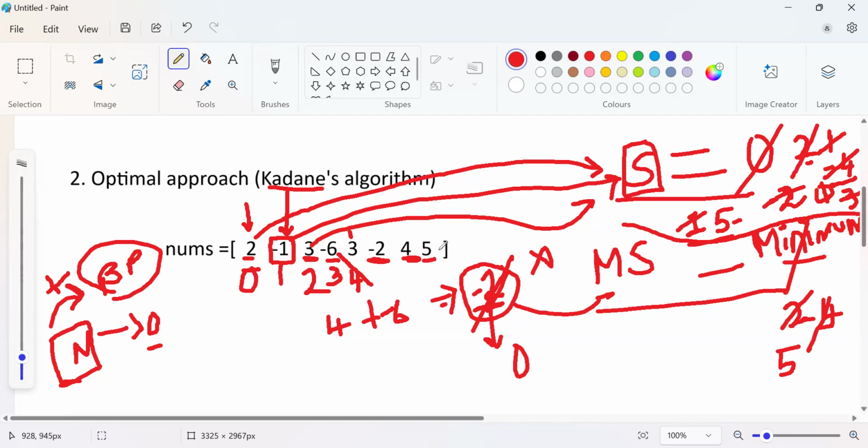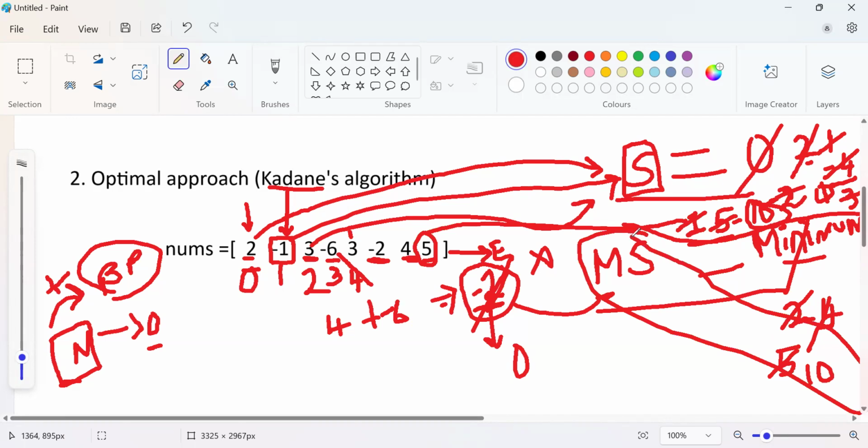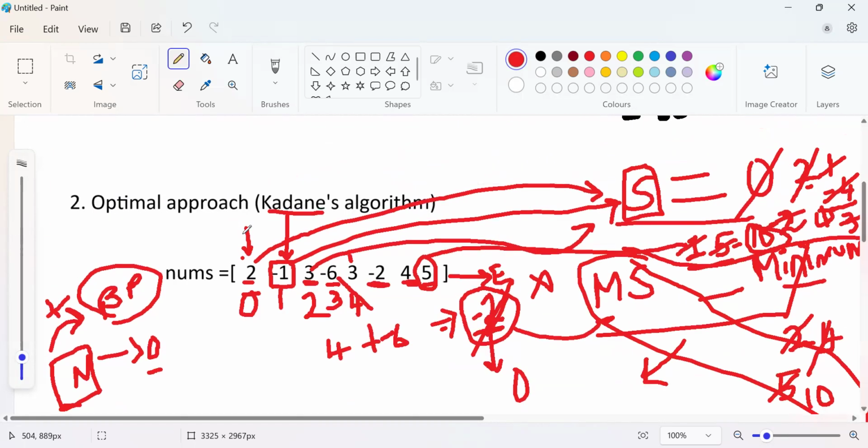Okay. I'll go to the next element. What is the value here? 5 again. 5 and 5 will become 10. Which value is bigger? 10 or 5? Obviously 10 is bigger. After that, do we have any values? No. We reached the end of the list. After reaching the end of the list, whatever value your maximum sum has, that is the answer. And this is what Kadane's algorithm is.